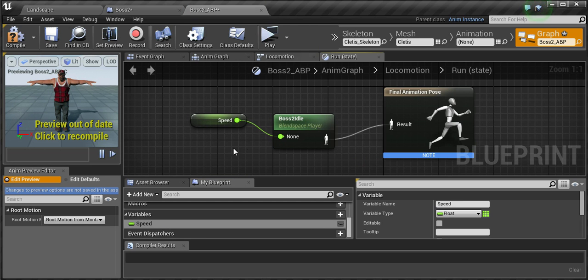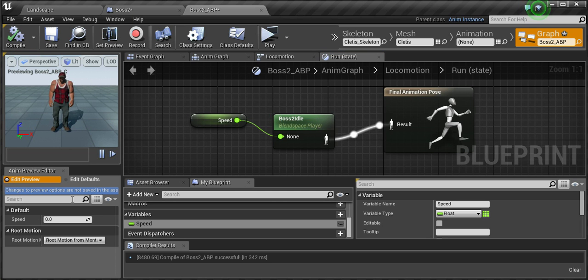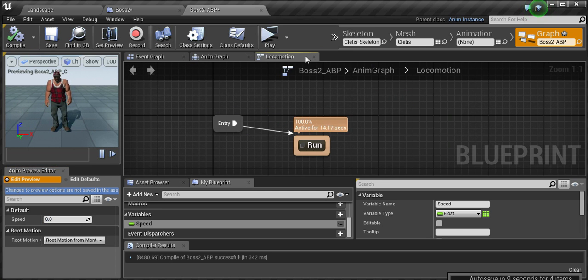Okay, and that's pretty much all we need to do right there. We'll have to compile this first, and you can see as we drag this over and his speed changes, he starts to run. So that's working the way we want it to. Then we can close this one out.